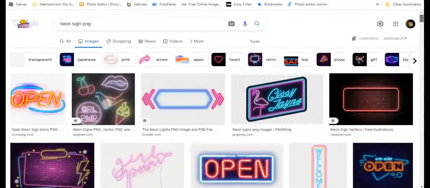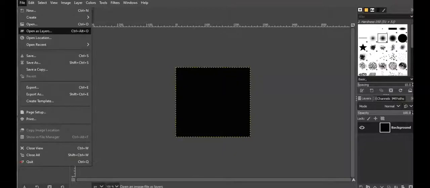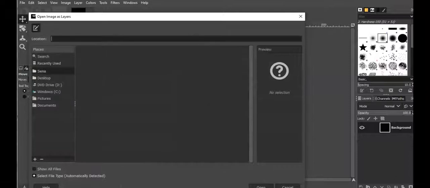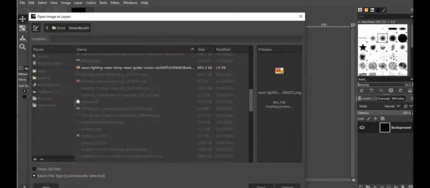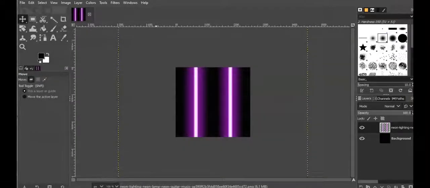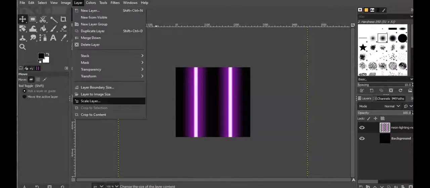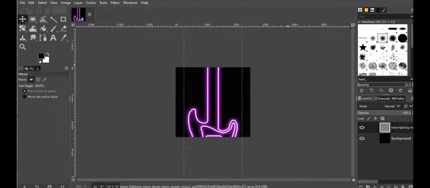Alright, so let's get started. Let's go back into Gimp. We are back in Gimp. Now let's go File, Open as layer. Here, and I'm going to go to downloads. This is a neon light. Okay, so I'm going to have to scale this layer. Scale layer. Let's see, what should I do it as? 200? Just to see what it looks like in 200.